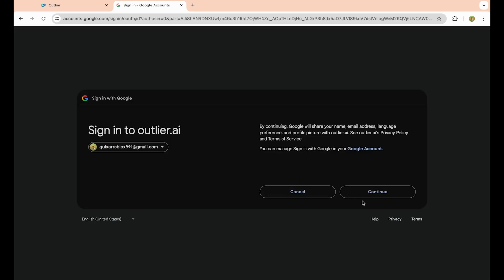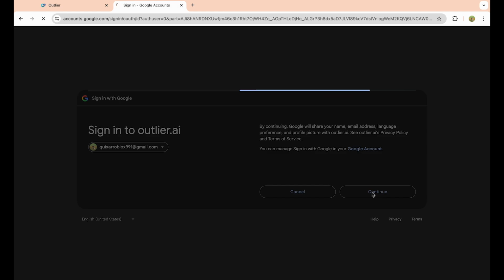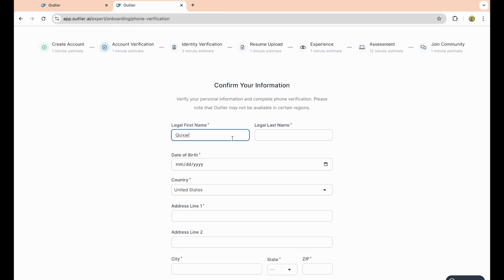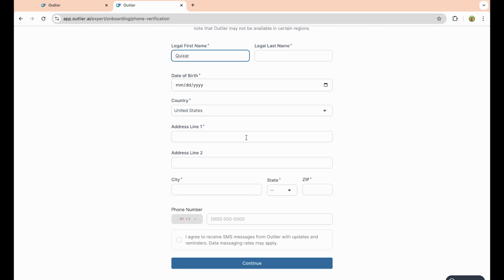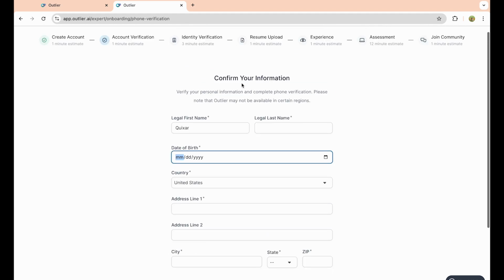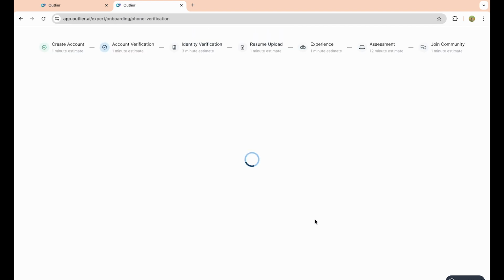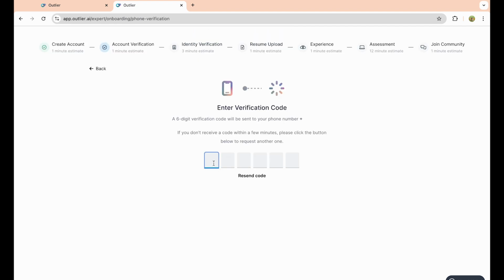Once you've done that, you just select the Google account that you want to associate with your Outlier account. Click on continue. From here, you simply want to enter your first name, last name, date of birth, address, phone number, city, zip code, and so on. Agree to the terms of service, click on agree to sending an SMS, and click on continue. It'll send you a verification code, which you need to enter in here.